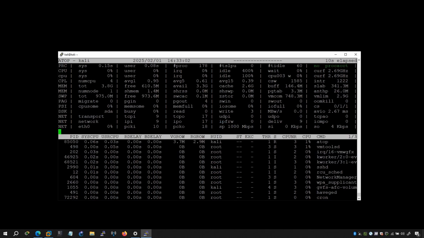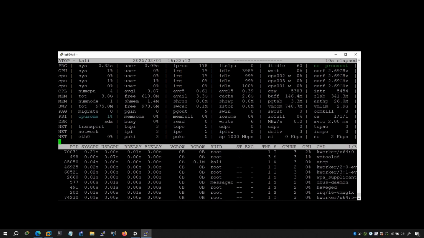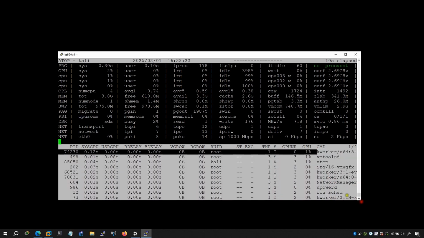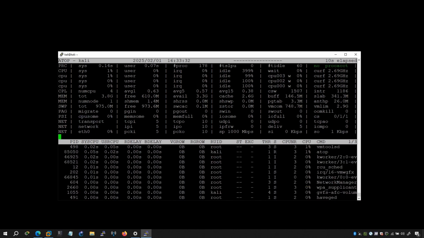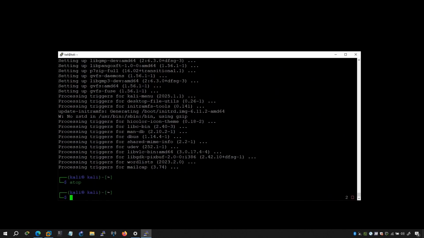So basically you can see all the resources here, including process, CPU, memory, network, disks, and so on. If you see right here are the commands that are executed, so you can always monitor that as well. Once you complete the monitoring, you can always press Ctrl+C from your keyboard and it will exit.